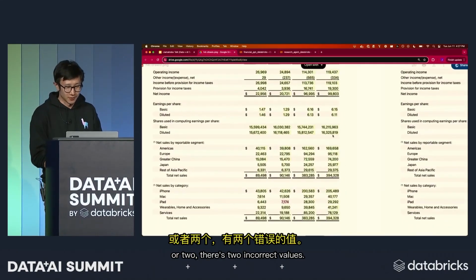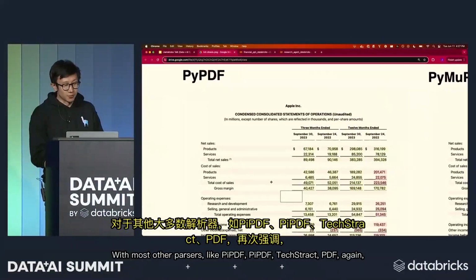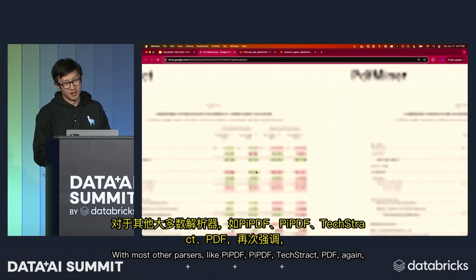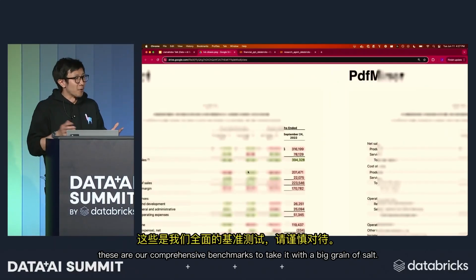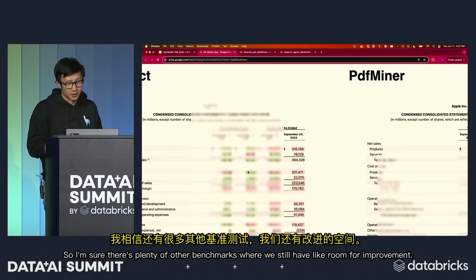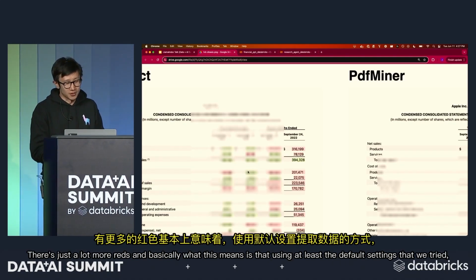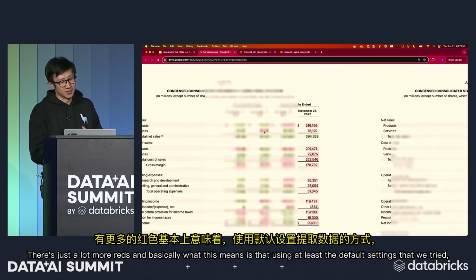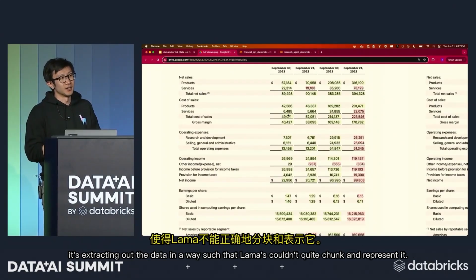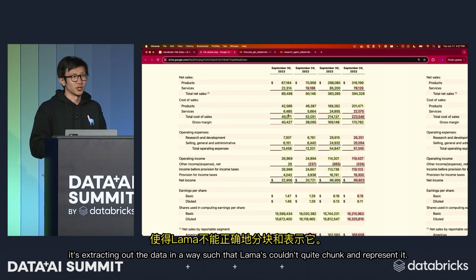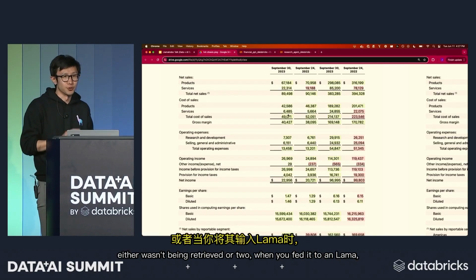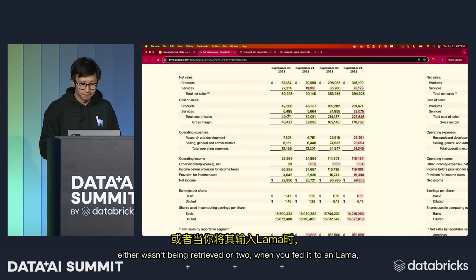With most other parsers, like PyPDF, PyMuPDF, Textract, PDF Miner, again, these aren't comprehensive benchmarks, so take it with a big grain of salt, right? I'm sure there's plenty of other benchmarks where we still have room for improvement. There's just a lot more reds, and basically what this means is that using at least the default settings that we tried, it's extracting the data in a way such that LLMs couldn't quite chunk and represent it, so that when you fed it into an LLM, either it wasn't being retrieved, or when you fed it to an LLM, it wasn't being synthesized.